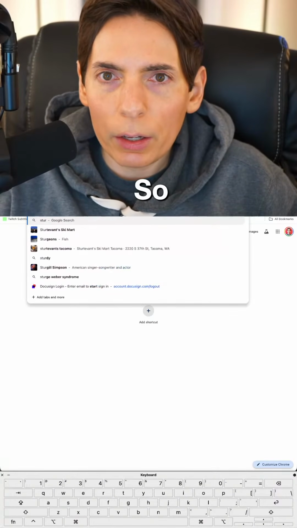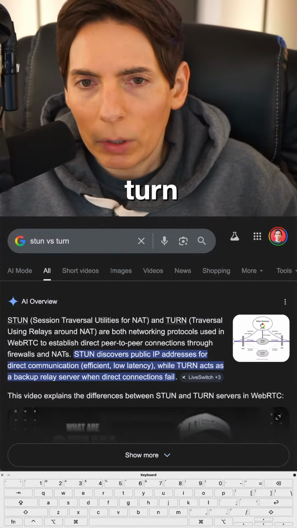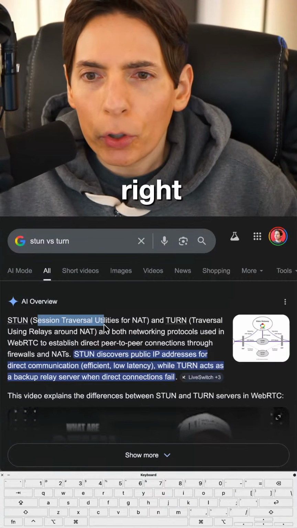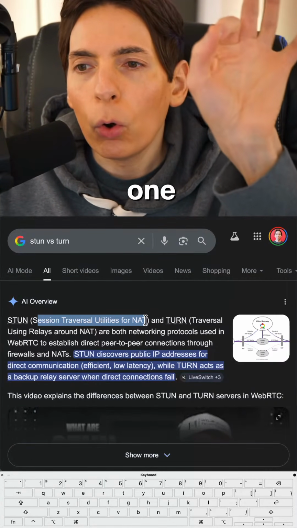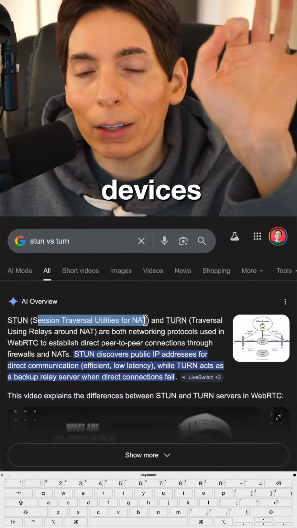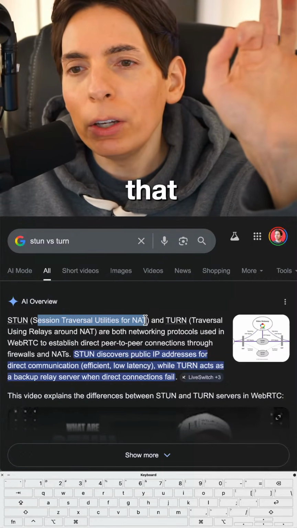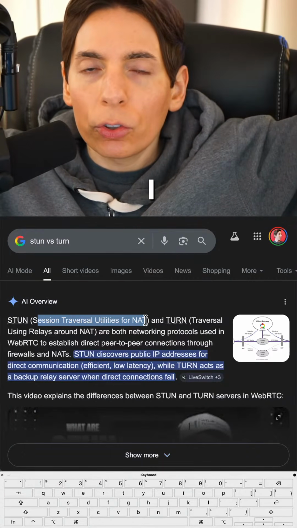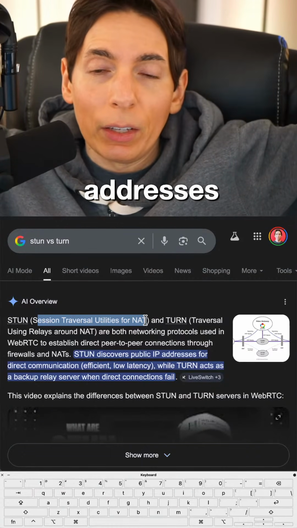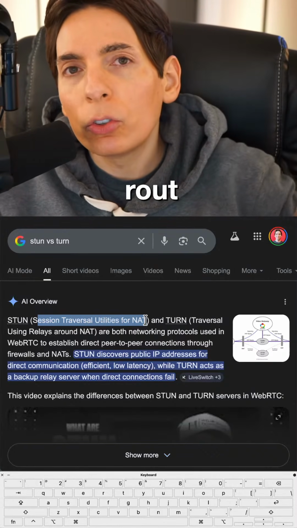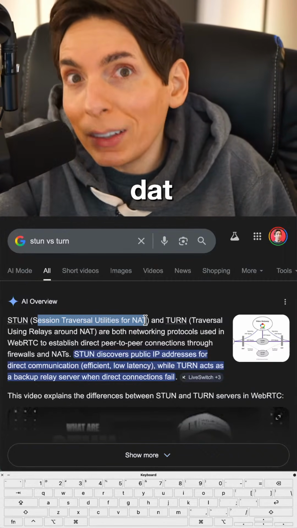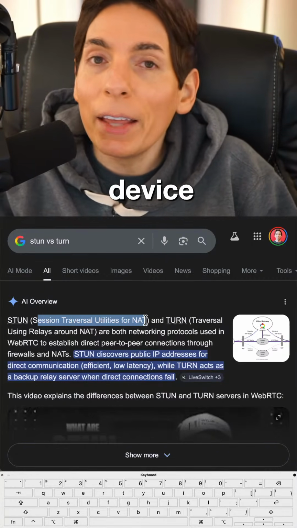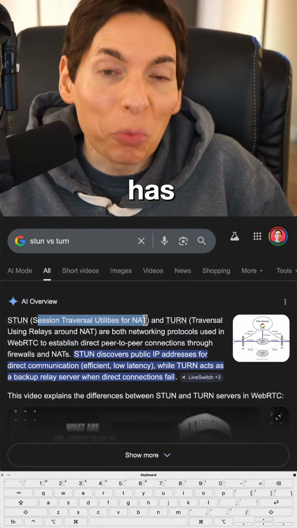So STUN versus TURN, right? Session Traversal Utilities for NAT. STUN is going to be the first one for connecting devices directly. You need that so you know where your IP addresses are, because you don't know each other's IP addresses. You just need to be able to find a route so you can communicate to your router to transmit that data directly to the target device. And that target device also probably has a router as well.